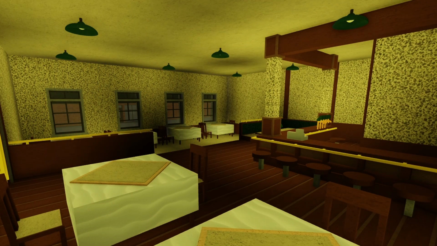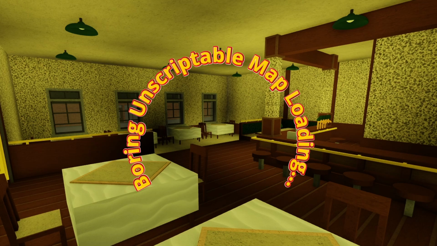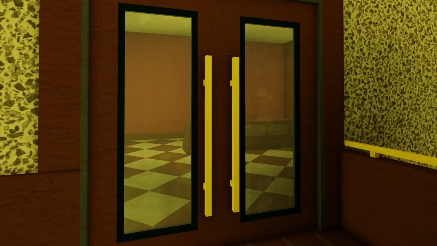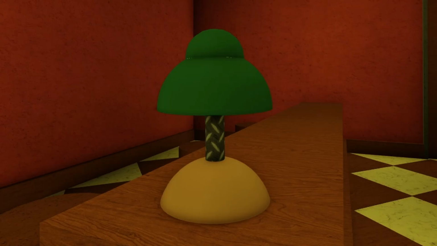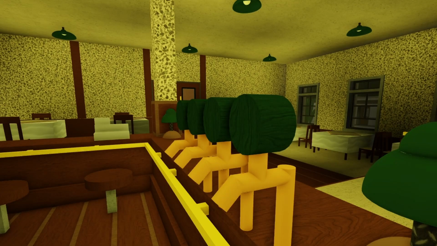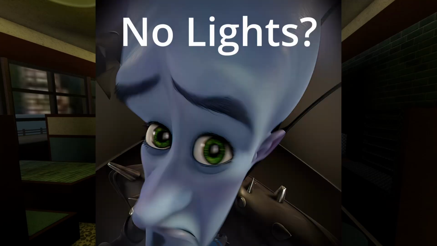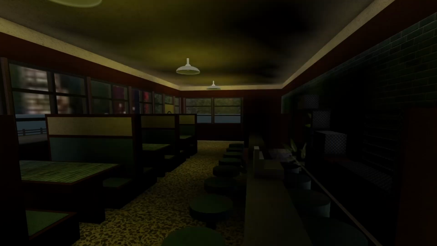Are you tired of your boring, unscriptable maps remaining just that? What's the point of beautiful doors if you can't even open them? Lamps that cannot be turned on or off? Drinks that cannot be served, and taps that do not release the Lord's sweet, delicious liquor. No matter how cool your diner is, nobody's gonna like it or rate it if you can't even turn the lights on. So, how do we fix this conundrum?